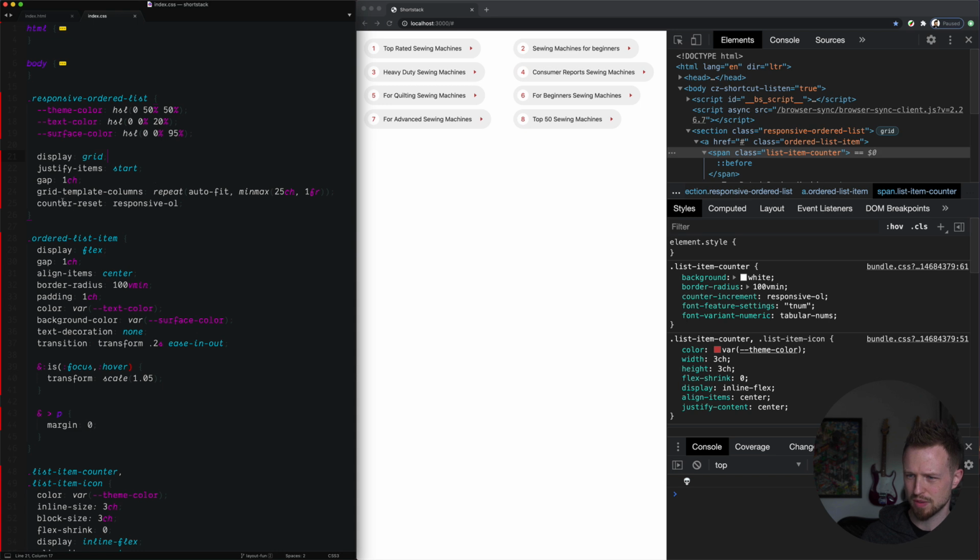So we set up a counter, which helped us get rid of the manual management of the number. We justified our items to the start here, and that got rid of our width code that we were specifying on our children that said max inline size or just max width. And that's nice that we now get to give that up and let the parent decide how these children are aligning themselves inside of the content column that's being created.